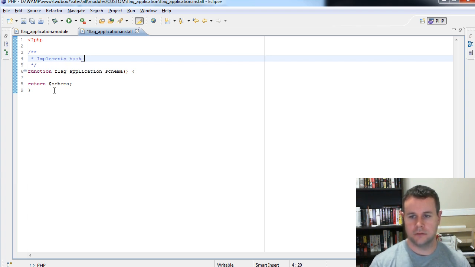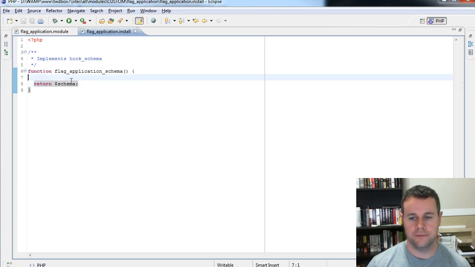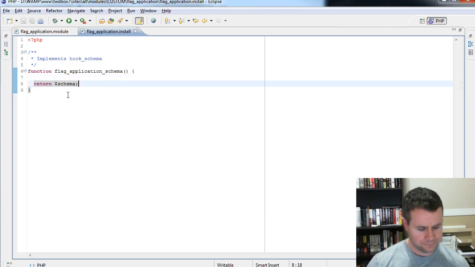hook_schema, right? And so you might be wondering, why am I returning the schema without actually declaring one? That's because I'm going to show you a neat little trick for actually getting the code to define a table. But I just want to make sure that I don't forget this return variable. So that's why I've gone ahead and added it.